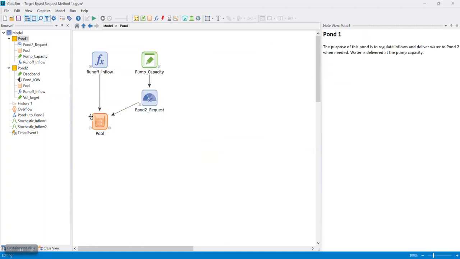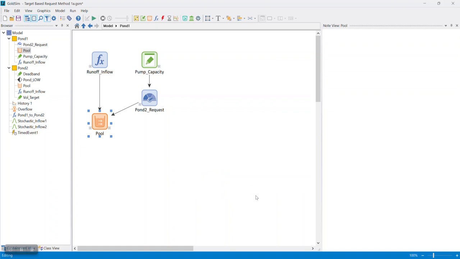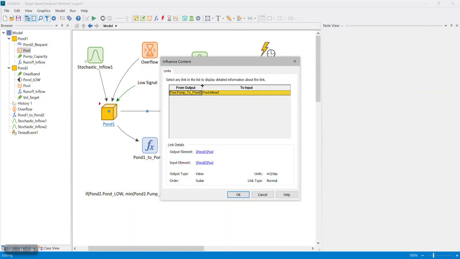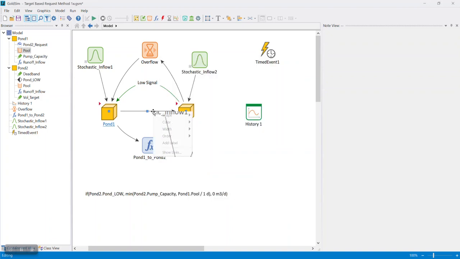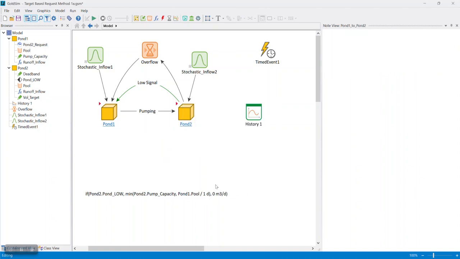If we don't like that name that we're giving it in the outflows, we could call this supply to pond 2, or we could call it pump to pond 2, something like that. Anyway, when I double click on this influence line, you can see that there's the name I just assigned it, pool dot pump to pond 2. Okay, so then we could also give this a name, and this is pumping, something like that, and then delete this one because we're not using it anymore.